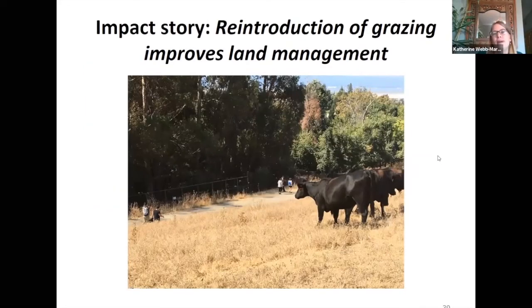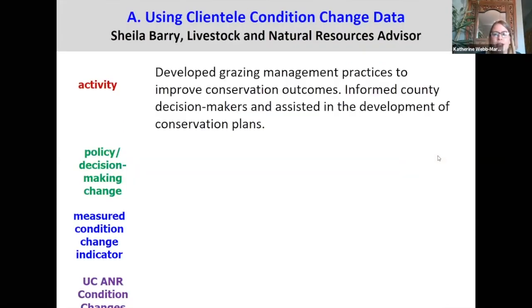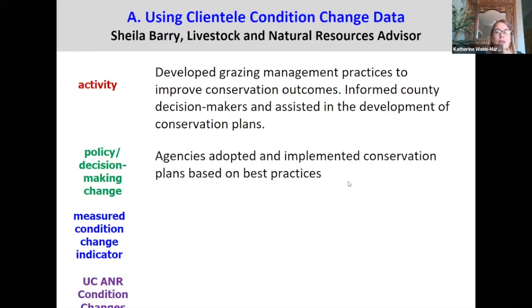Okay, so we have an impact story about reintroducing grazing and how that improves land management. This is from Sheila Berry. She developed these particular practices to the point of improved conservation. She informed county decision makers of these practices and was working with them to develop conservation plans. Because she's just working with a few agencies and they're in close conversation, she knew that they were adopted and that they implemented those plans based on the science that she had worked with them. So that's a huge policy change that was pretty easy for her to measure.